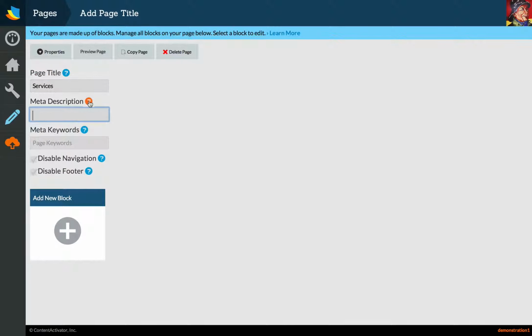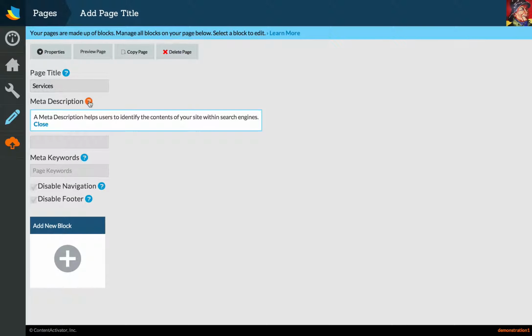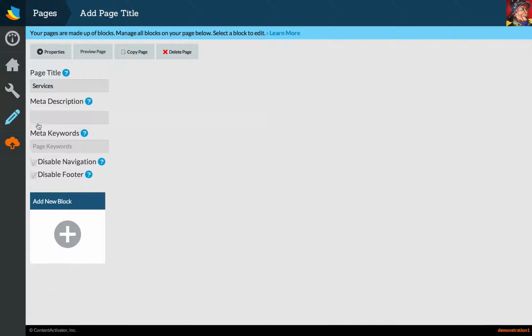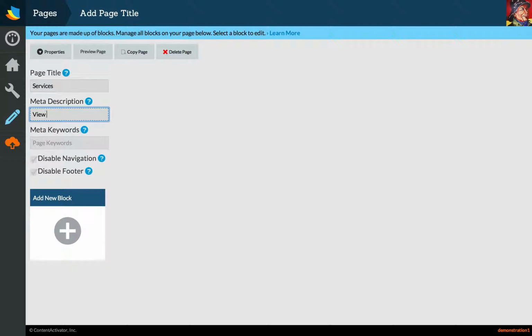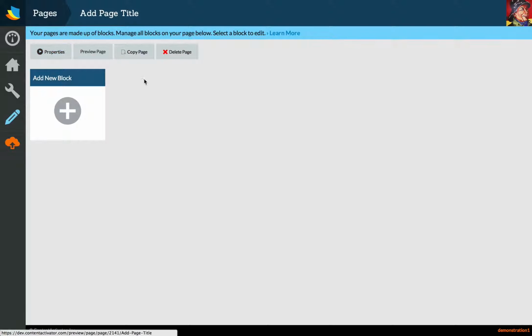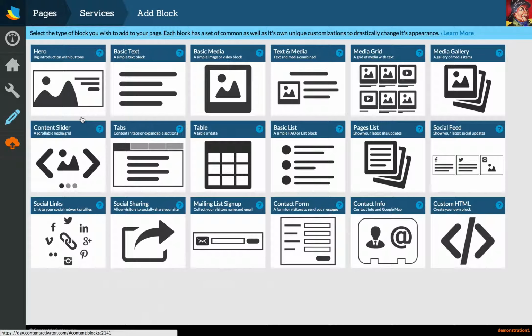Just in case you don't know what a meta description is, you can click on the question mark icon and it will give you more information on what it is. Let's close the properties of this page. Now it's time to build the structure of this page. We can do this by adding blocks to our page. By clicking the Add New Block button, we can access the blocks available to us.